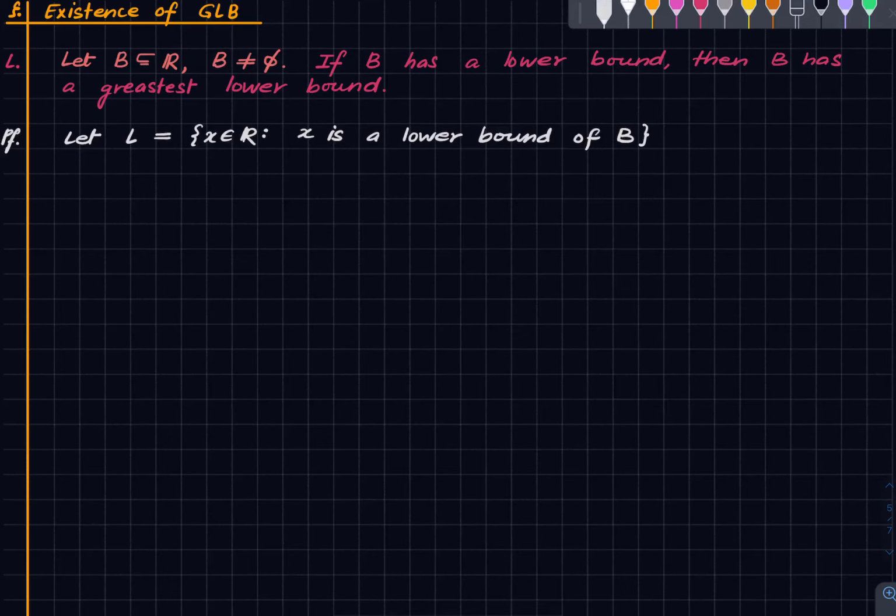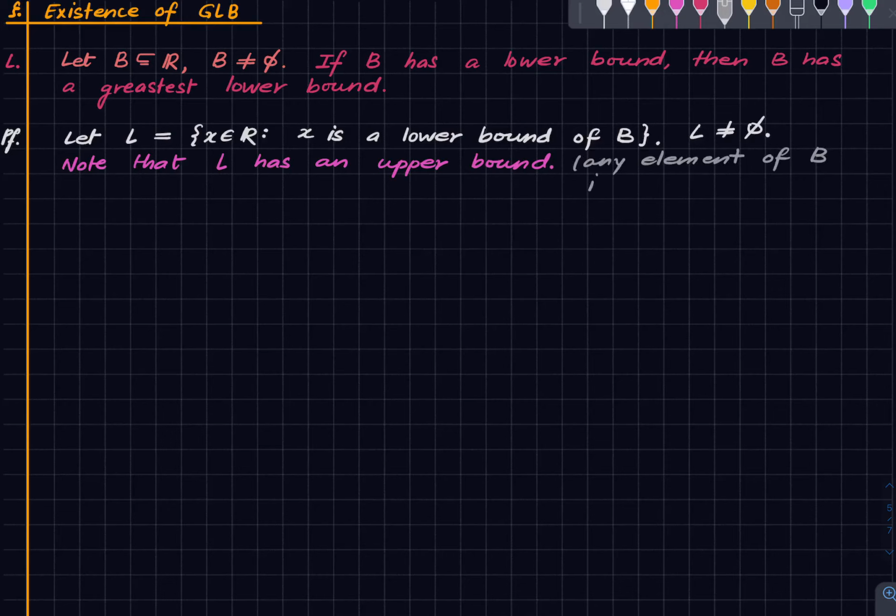And I mean, we could collect this anyway, but the point is, since B has a lower bound, this is a non-empty set. There are things inside it. Okay. Now note that, importantly, L has an upper bound. And this is, of course, not any mystery. Any element of B is an upper bound of L. Just realize that it's a very, very direct, straightforward statement.